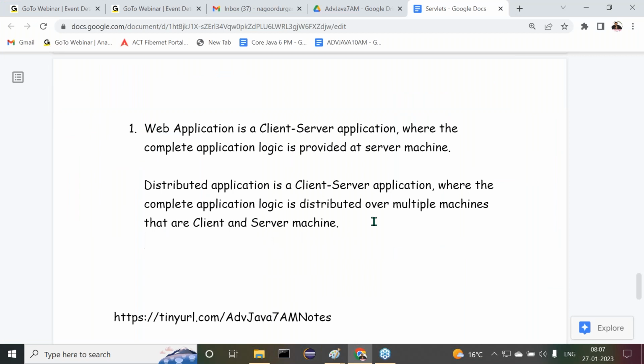What is a web application and what is a distributed application, I've given here. In a web application, the complete application logic is provided to a server machine, a single server machine. But in distributed applications, the complete application logic is provided at a local machine as well as at a remote machine. That means instead of saying client here, I can say local machine and a remote machine. We can use this terminology. That will be a good thing. All right, sir. This is one point.